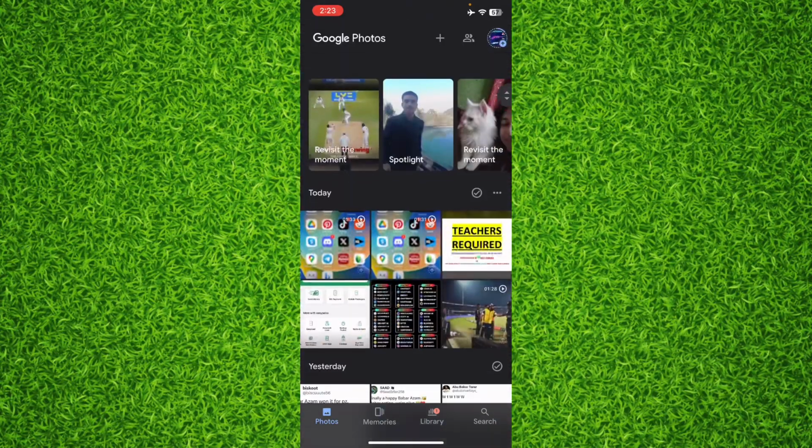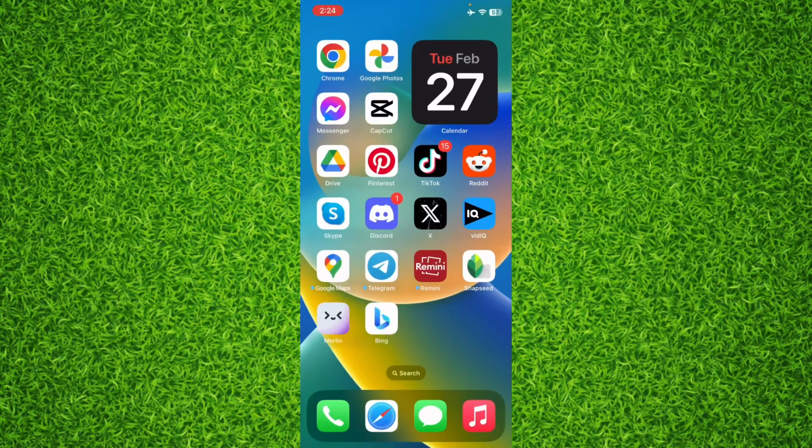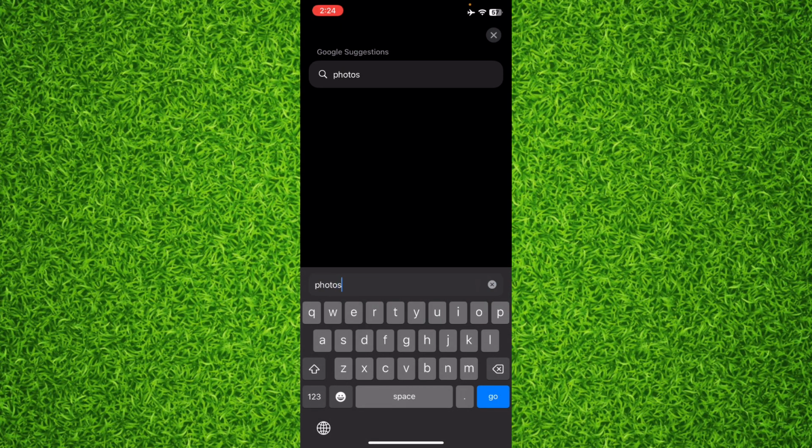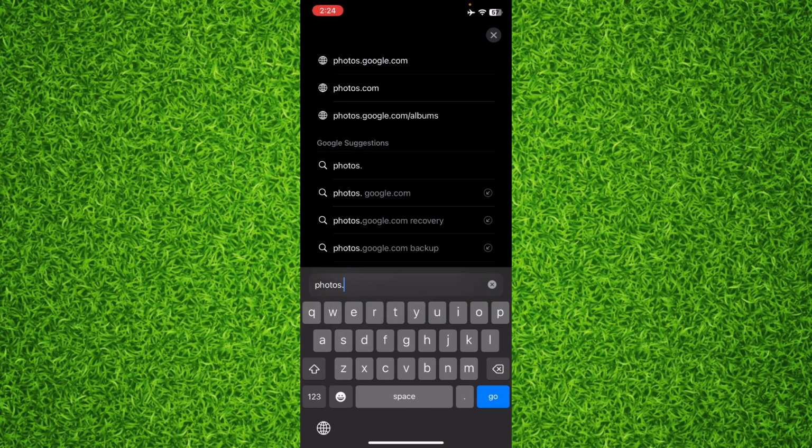So I'll go back and go to the Safari browser or Google Chrome, whatever you have, and type photos.google.com and then search for it. It will take you to a new page.